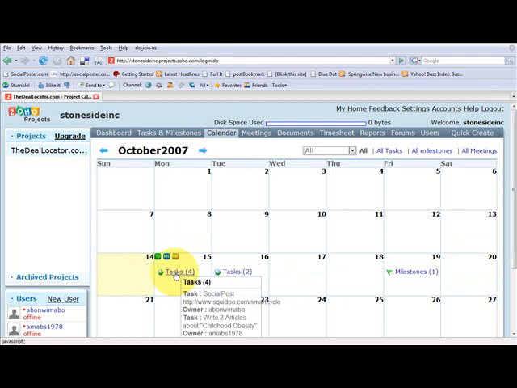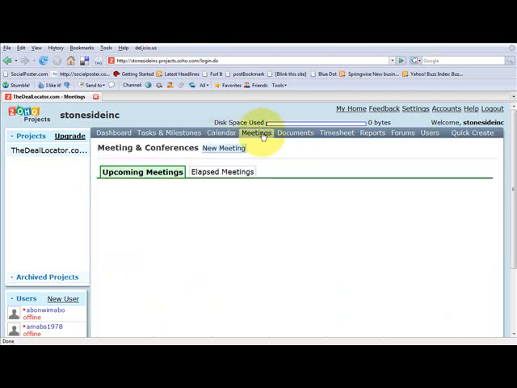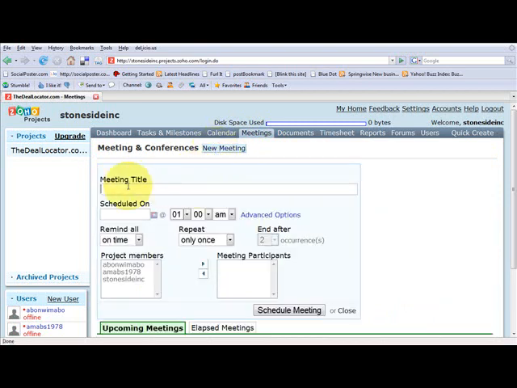Once you get your mouse next to it, you're going to see the task written out for Monday, Tuesday, and you notice that on Friday there's a certain milestone there. So everything is well spread out there. And if you click on meetings, it takes you to upcoming meetings. You can add in a new meeting. If you want to meet at a certain time, you can type it in right there.